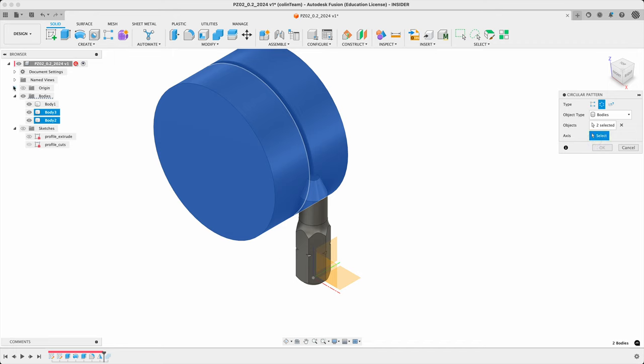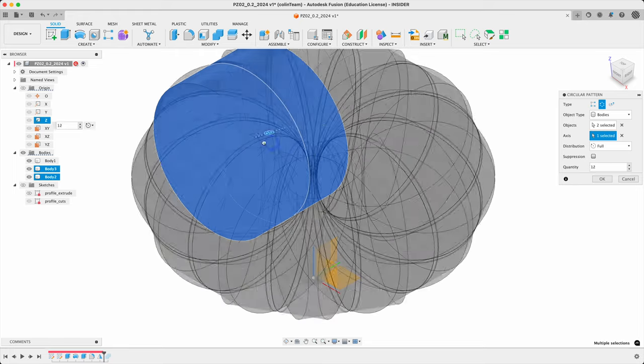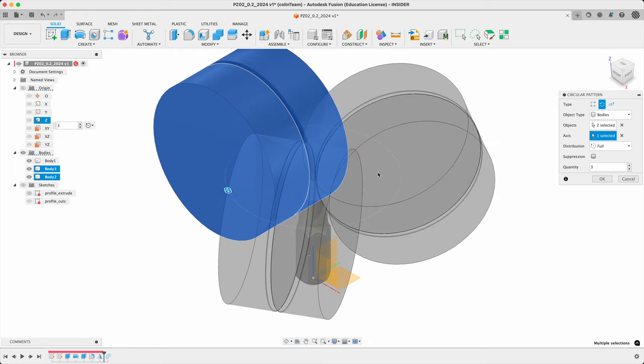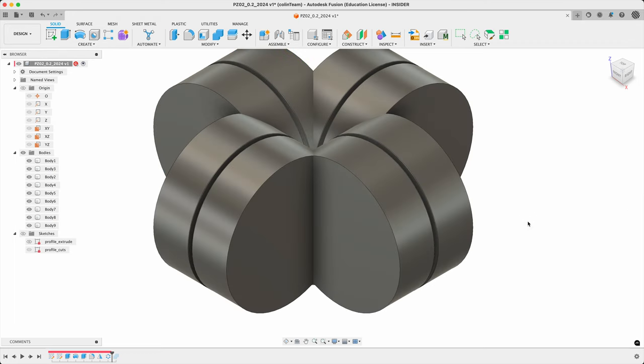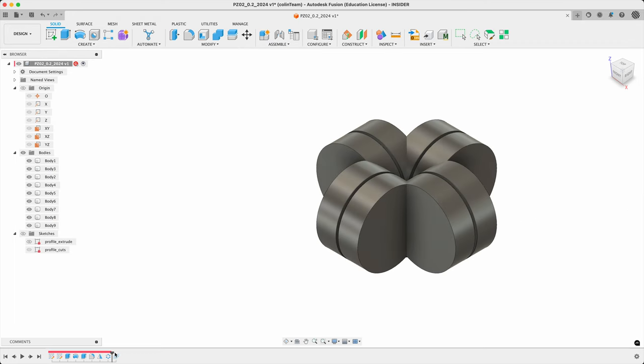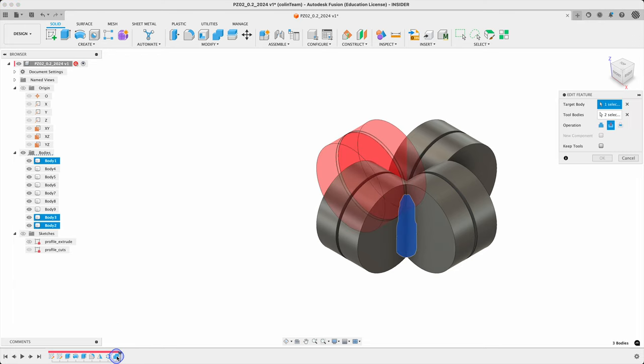If we want to be precise, we can open up the browser and pick the Z. Can pull this guy around. A billion? No. Again, four is probably what we're after because we have four. Patterns, okay. Now this doesn't work perfectly because we haven't added these new bodies.